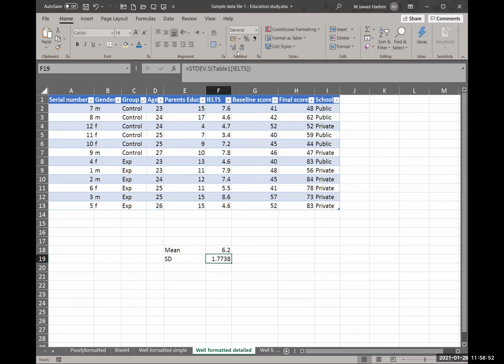I can reduce the number of decimal places shown. Okay. And those are the two most important statistics that you will use in your research article, the mean and the standard deviation.